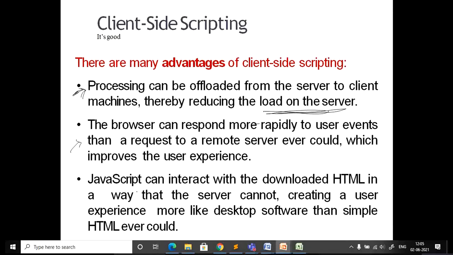For this you can also take the example of validation. Interactively, whatever data you entered, if it is not entered correctly, you can just write a script to check whether the user has given the correct input or not. Immediately you will be getting the result.